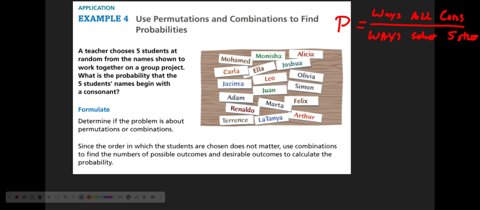Okay, sorry. So I don't think order matters in this at all. So we're going to be using combinations. Let's start with the denominator. How many ways can the teacher choose 5 different students? Well, that's going to be 1, 2, 3, 4, 5, 6, 12, 13, 14, 15. There's 18 students, and we're going to choose 5 of them. So that's what's going to go on the bottom. That's how many different ways the teacher can pick 5 students.